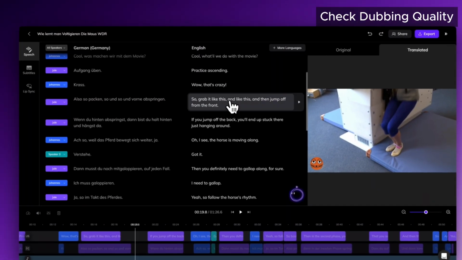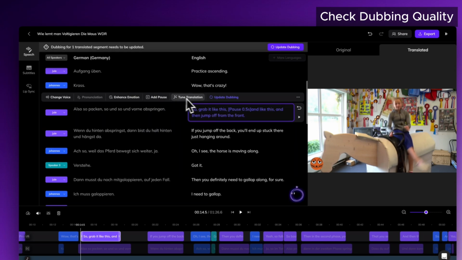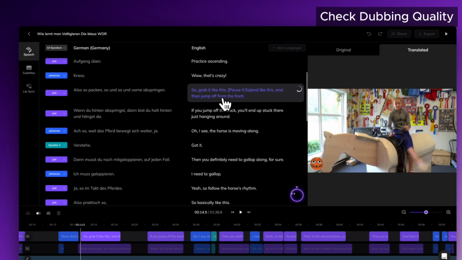Sometimes in certain scenarios, like when you want to give the other person time to react, you can manually add pauses using the Add Pauses feature. Now, let's play it back one more time.